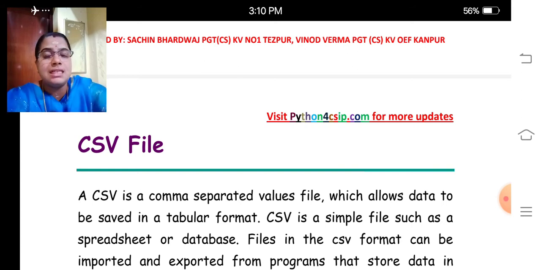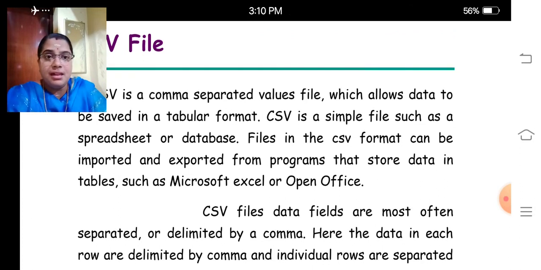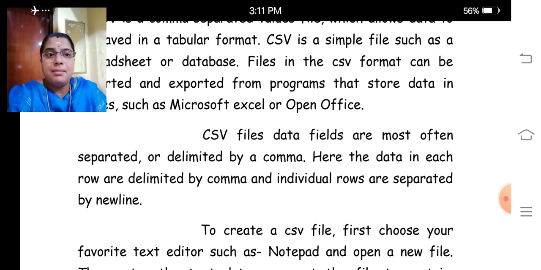Files in CSV format can be imported and exported from programs that store data in tables such as Microsoft Excel or OpenOffice, etc. In the OpenOffice, we will have only spreadsheet. Then, CSV file data fields are most often separated and delimited by comma. Each and every data will be separated with a comma. Here the data in each row are delimited by comma and individual rows are separated by new line. My dear children, individual row, that means each record, is separated with the new line.